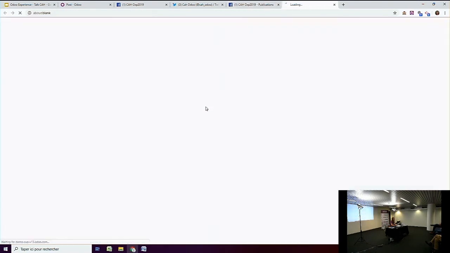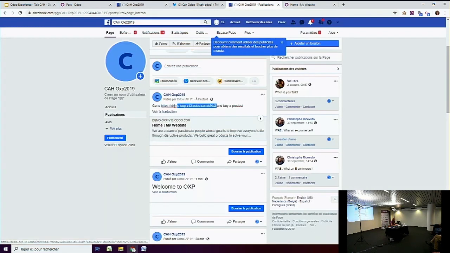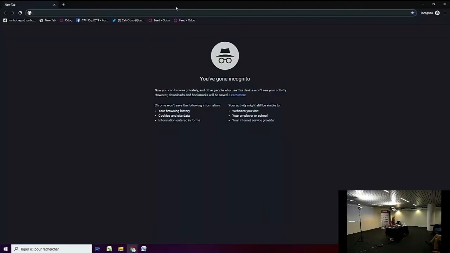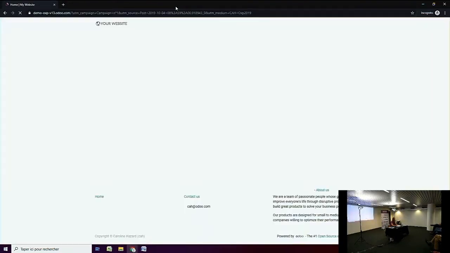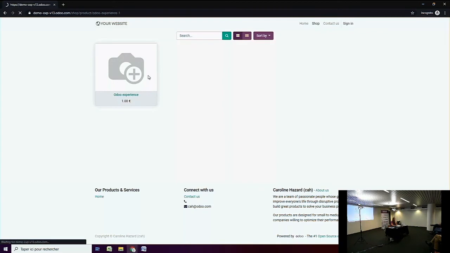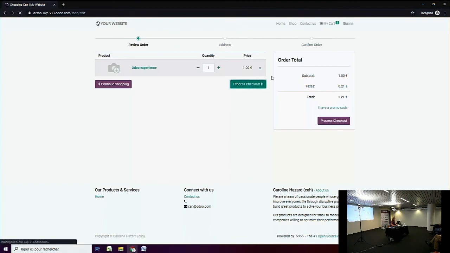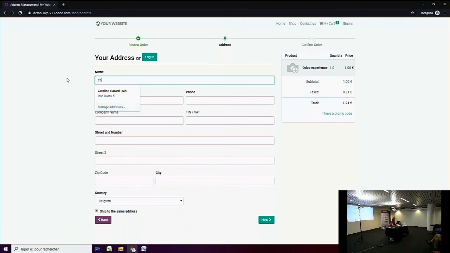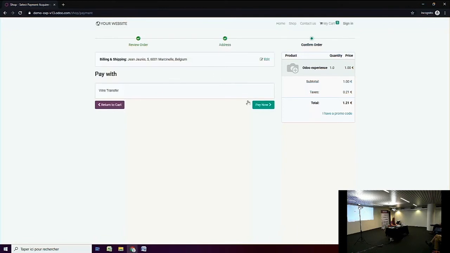It's there, so I'll just click on it. Click on it, but open it in an incognito page to be sure that I'll buy a product as a new customer, because I'm logged in to the database. Okay, let's go on the shop. Odoo experience. Let's add it to cart. Press checkout. Next. Pay now.